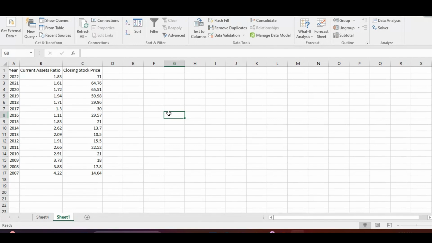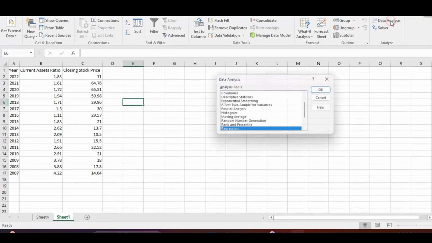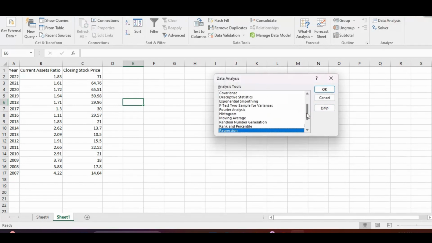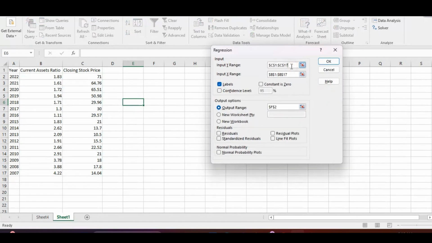So what do we do? The first thing is, in this case, our closing stock is our dependent variable, and current asset ratio is our independent variable. So we go to the Data toolbar. Once you go to this toolbar, you select Data, and then you go to Data Analysis. In Data Analysis, you're going to find all these tools. We have Regression, and then you click OK.